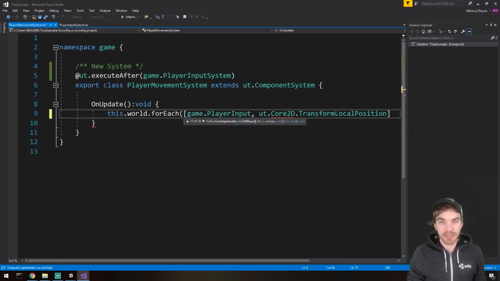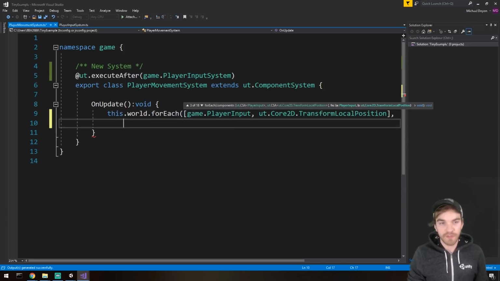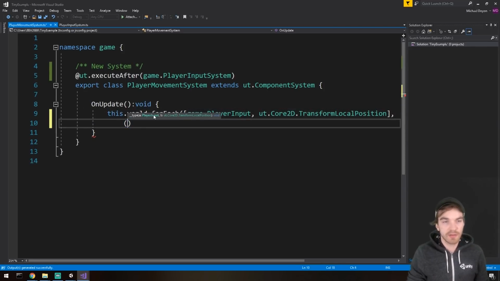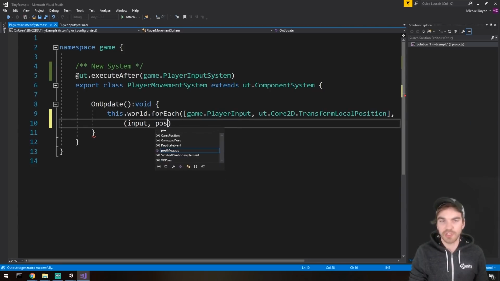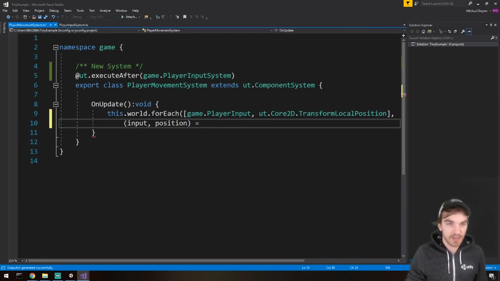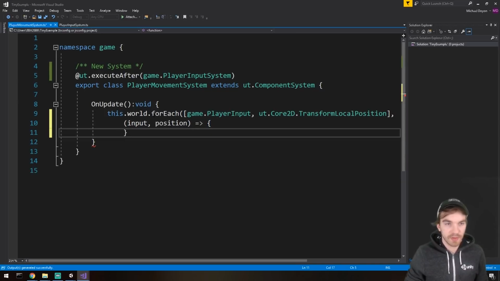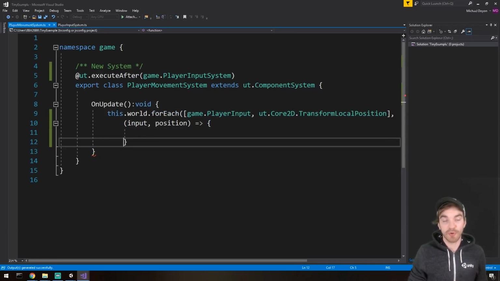All right, let's go ahead and make our second parameter our fields. So in this case, this will be input and this will be transform, or we can call it position because we're just grabbing the position. So the arrow function, and here we are in our update loop with apparently the proper entities, the proper components.